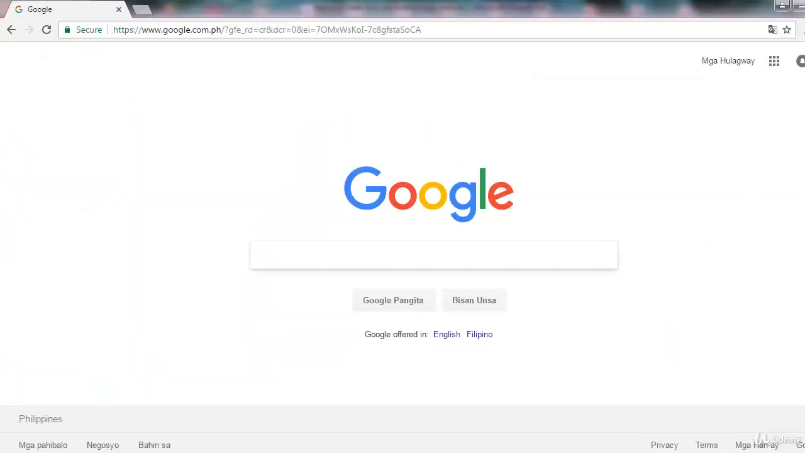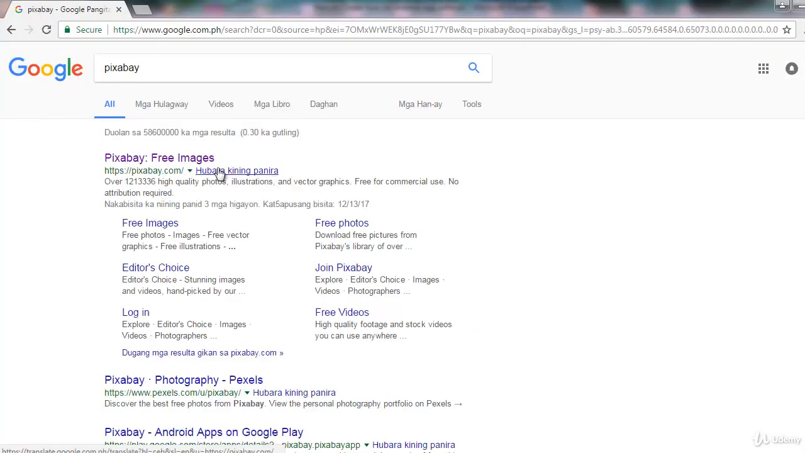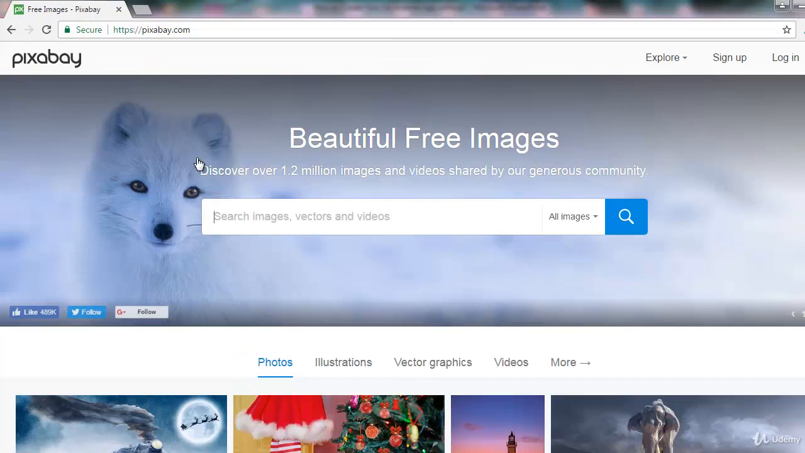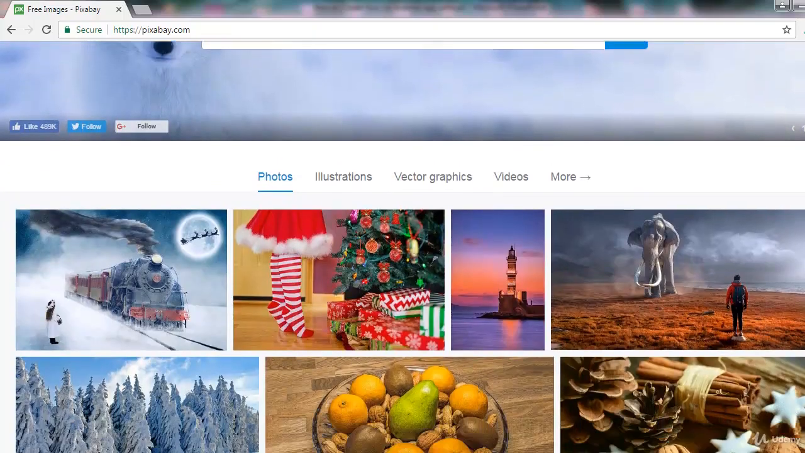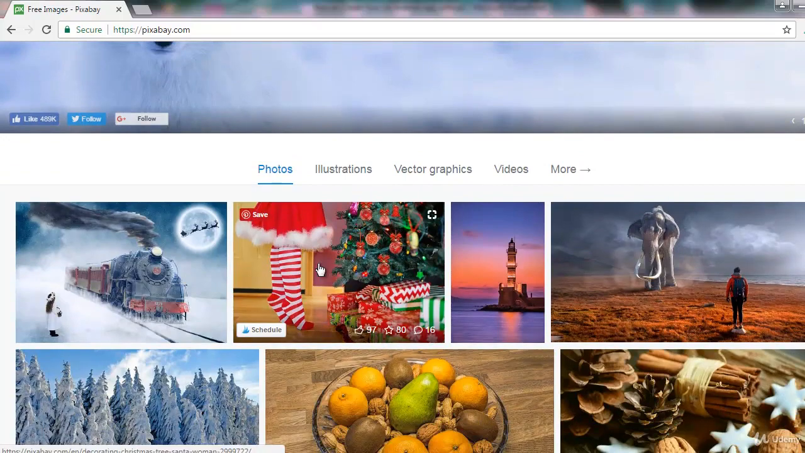And my number one resource for royalty free pictures is pixabay.com. Okay, so there are royalty free pictures that are paid like Shutterstock, but this Pixabay, it's free. Okay, this is royalty free and it will not cost you money. So here at Pixabay, let's just open one of the pictures here.